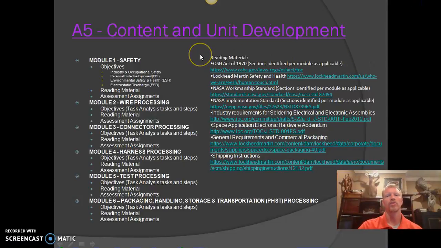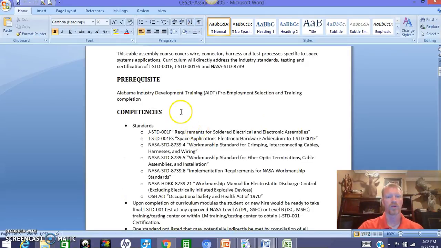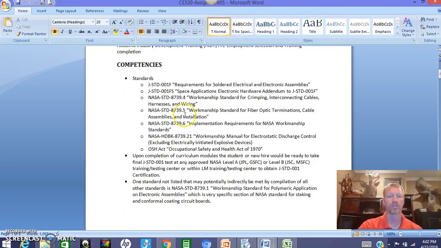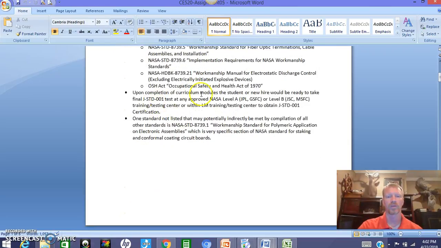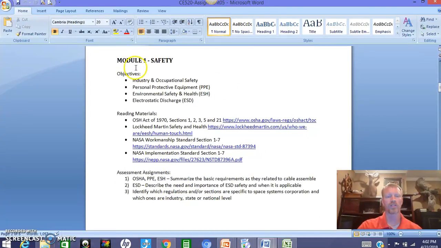The content unit development is where we started laying out some of the prerequisites and competencies that would go into this, tying them back to the standards, and upon completion of the curriculum module, what level the student would be prepared to work to, and then also be tested and certified to. So for each module, we laid out the objectives, the reading materials that would go along with that, and the assessment assignments for each individual module.